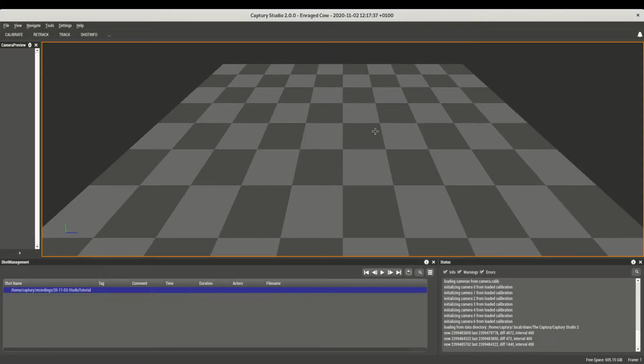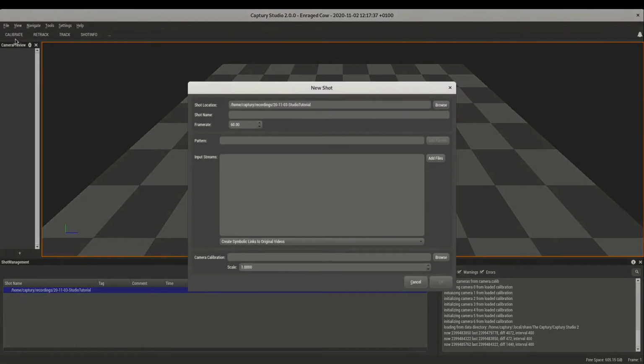So this is what Captury Studio looks like when you fire it up for the first time. The first thing we need to do is create a new shot from the videos that we just recorded. This up here is kind of your project directory. This is where you will put all the videos that belong to one project, essentially. So the first thing we want to do is a lens calibration. So we'll call it lens.